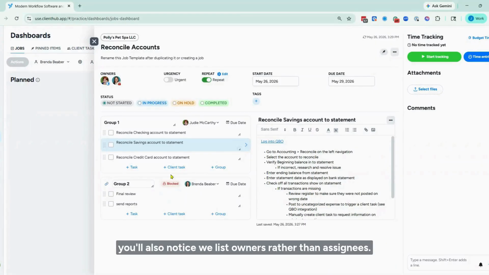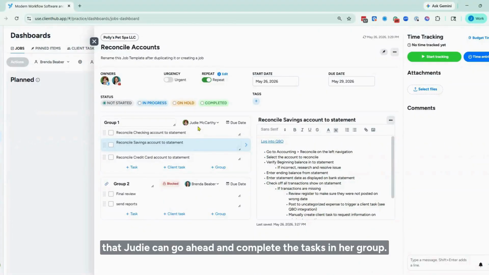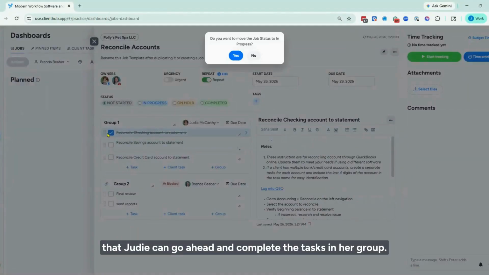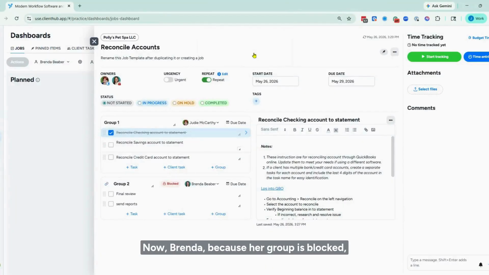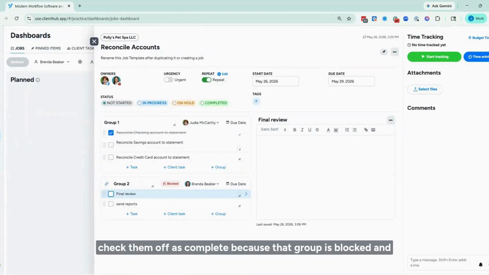Now at the very top, you'll also notice we list owners rather than assignees, so you can see who this job is assigned to. And again, you can see that Brenda's group is blocked. What does that mean? That means that Judy can go ahead and complete the tasks in her group. Now, Brenda, because her group is blocked, is not able to go ahead and complete those tasks. She cannot check them off as complete because that group is blocked. And Brenda will not see this job on her Jobs dashboard.